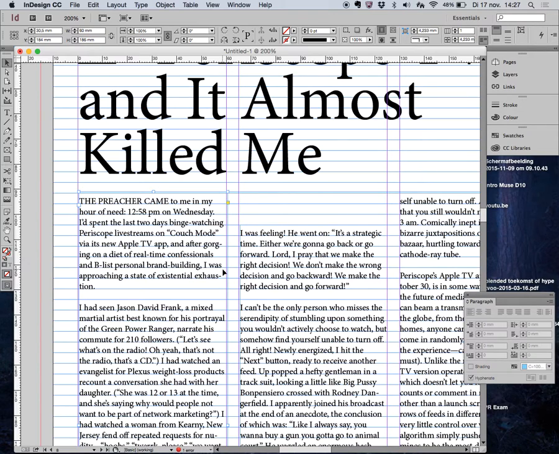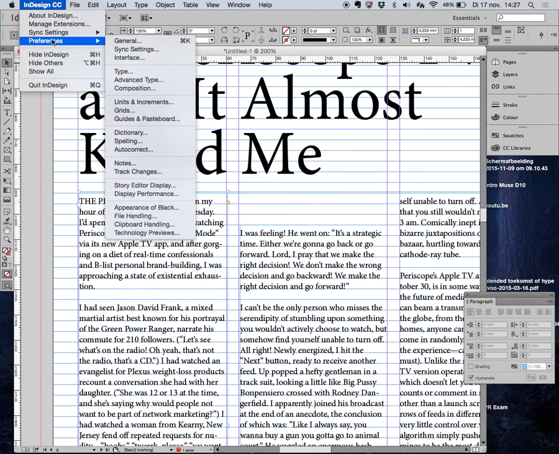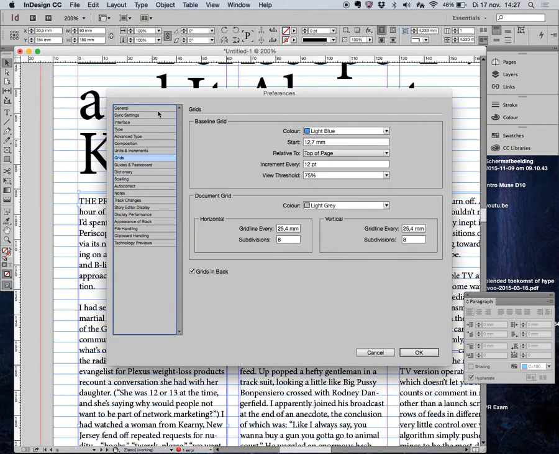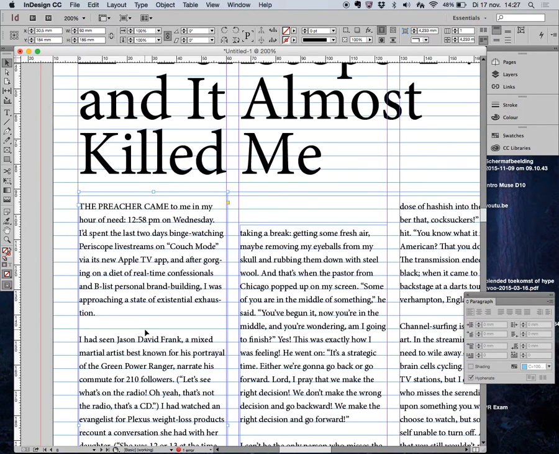And then one other last thing, that's adjusting this baseline grid. And that's a bit more complicated. It's totally somewhere else. It's actually in preferences, and then into grids. In Windows, that's edit, preferences, and then there's grids. And now you will see the first thing, baseline grid. It starts at 12.7, that's my margin basically, and increments every 12 points. So if I want to make it bigger, 15 points, there it is. The size between the lines is much bigger.